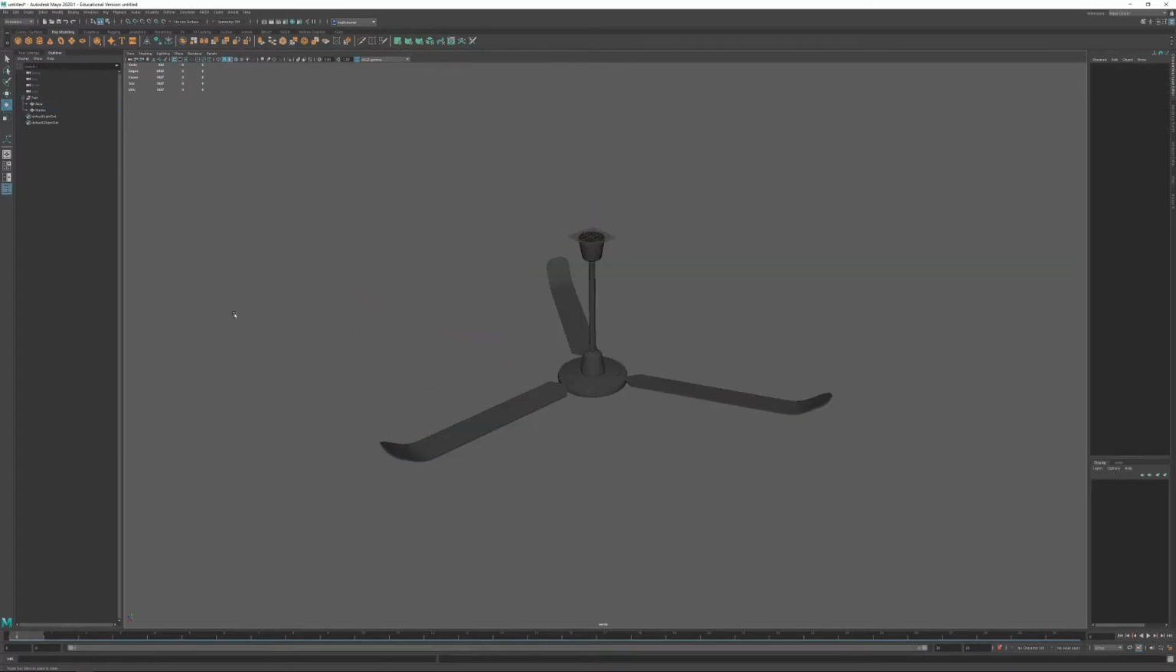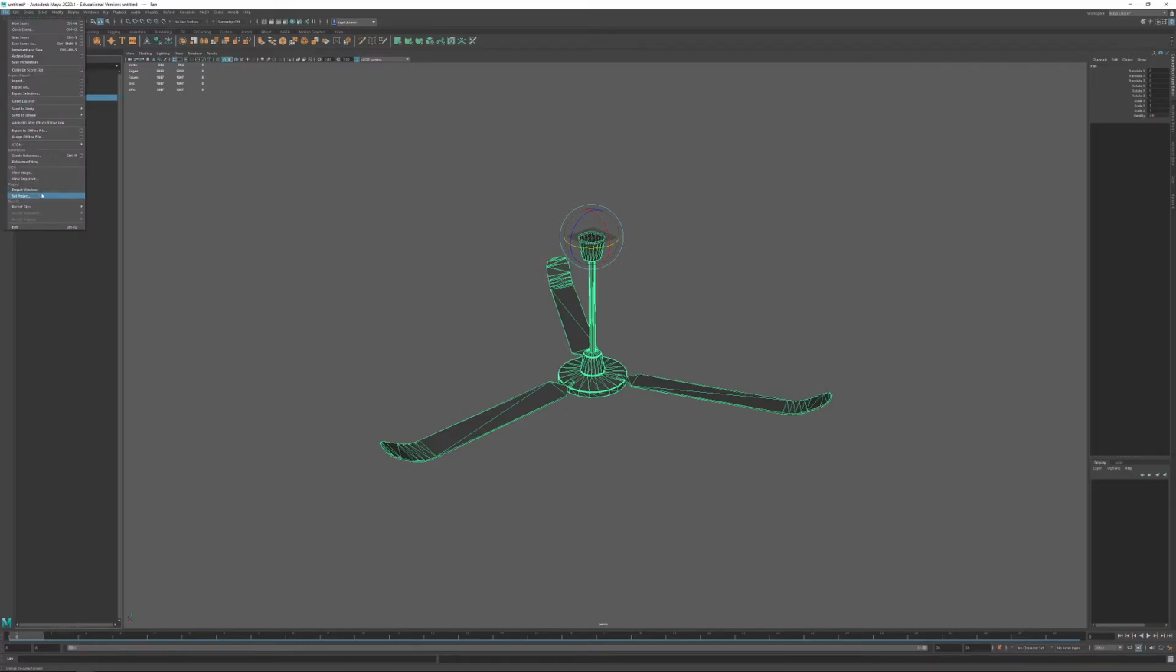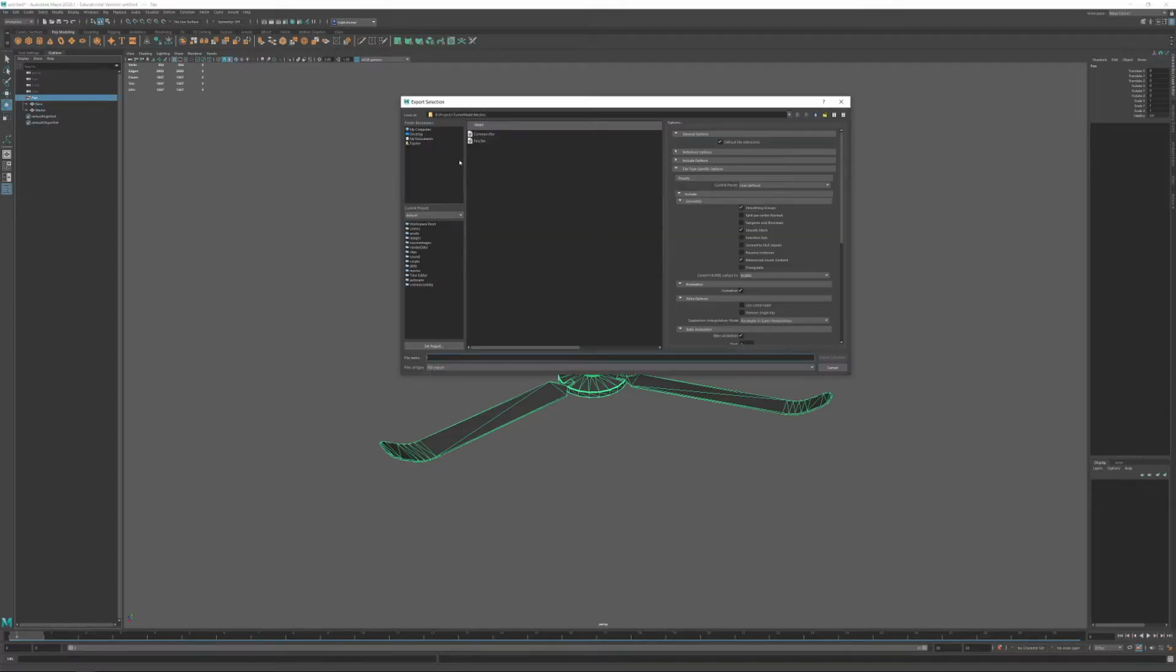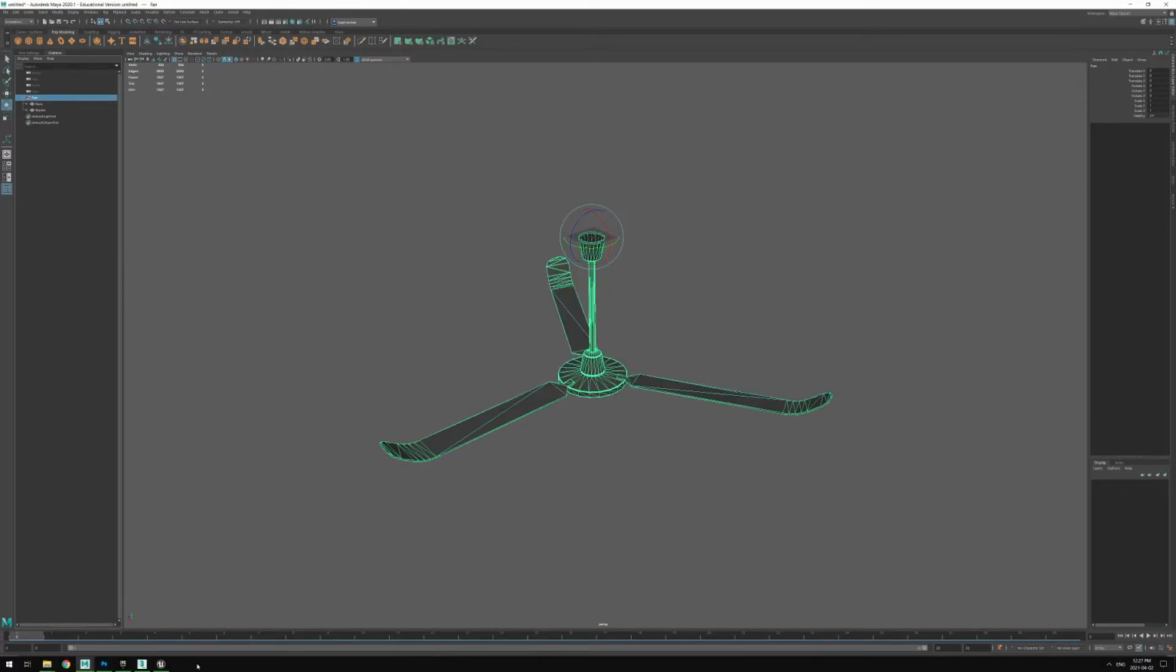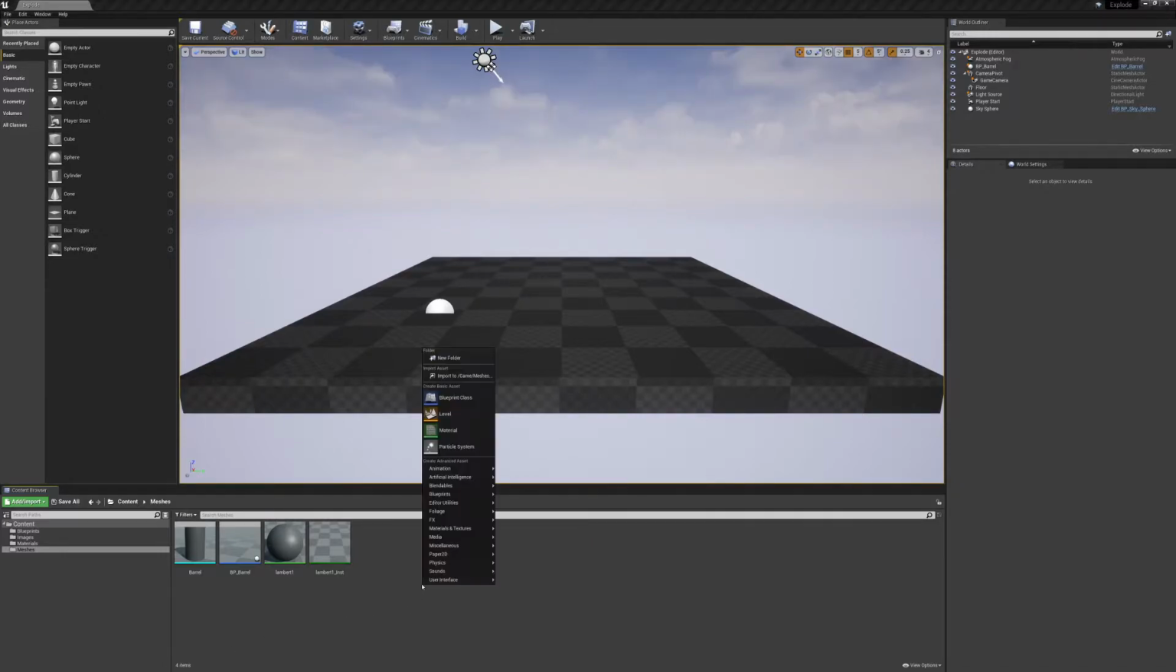So we're going to export this now. I'm going to go to the fan. This contains both the base and the blades. You can see that everything's selected. And I'm going to say File, Export Selection. I'm going to put this inside of the folder in which I'm saving my content. And then I'm going to go into Unreal, and we're going to import that here.